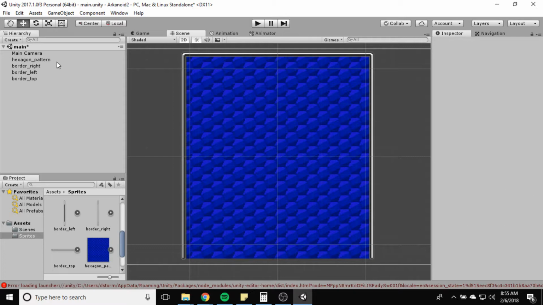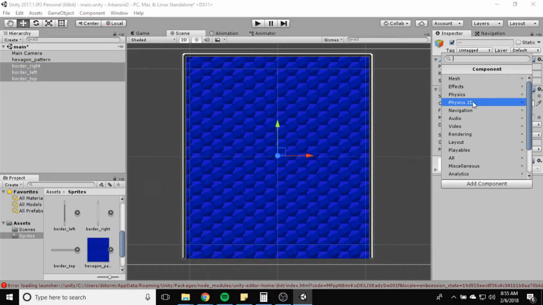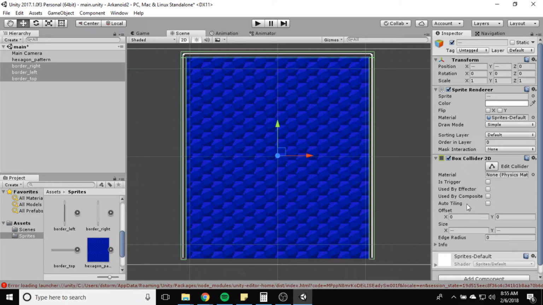Okay, now my border obviously has to have some physics applied to it because I don't want the ball to fly outside of this thing. That's why it's the border. That's its entire job. So I'm going to have to create a box collider 2D. So physics 2D, box collider. So now it has a box collider around those three border pieces. Great.